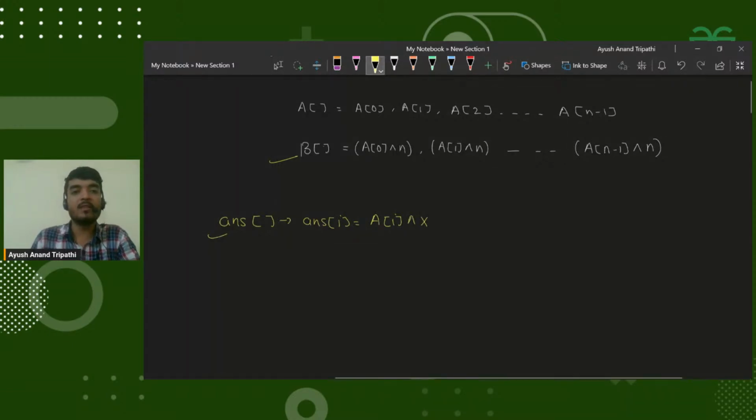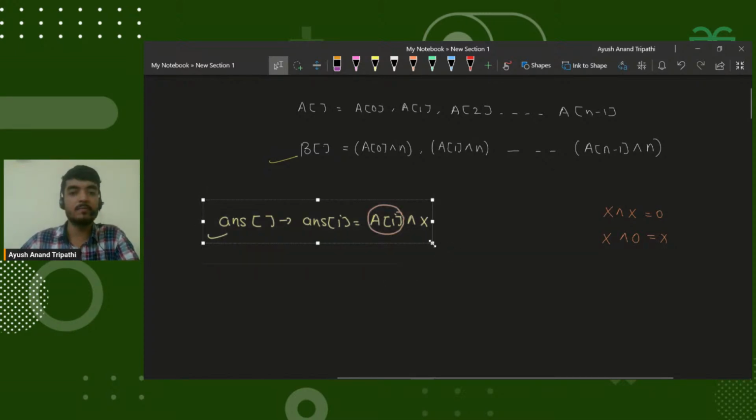So to find this answer array, we first need to extract ai, right? And from this array b, we need to extract ai. And you only need to know about two properties of XOR to extract element ai from array b. And those properties are x XOR x is equal to 0, and x XOR 0 is equal to x. You only need to know about these two properties, right? So let me just write this thing over here.